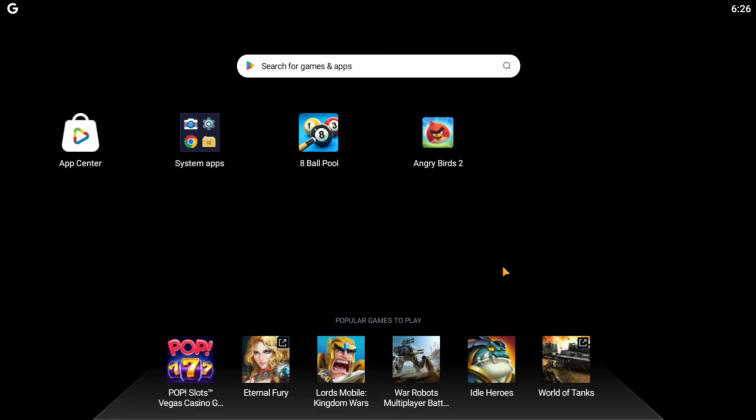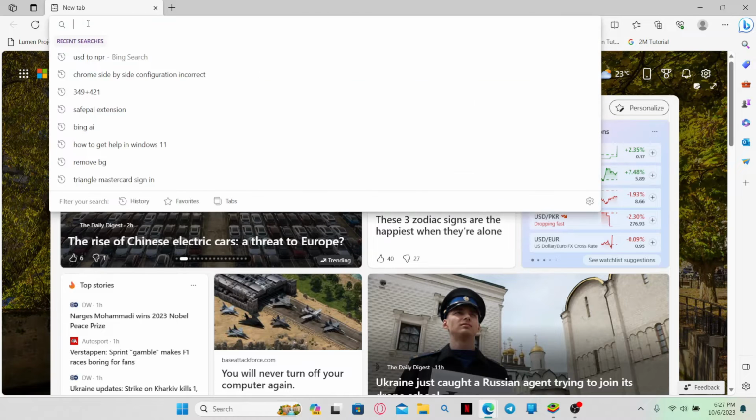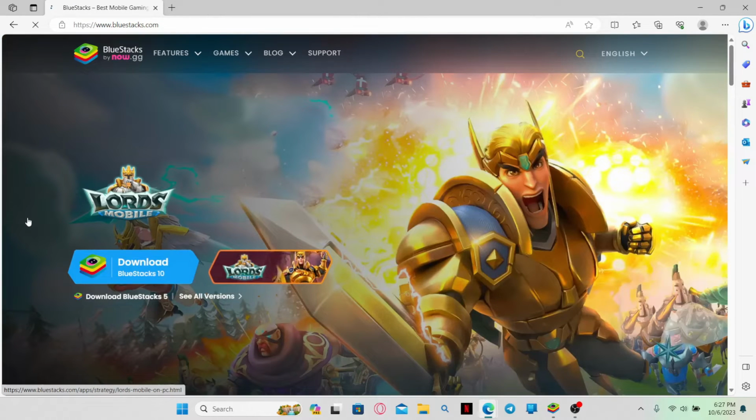In order to use the SafePal application on your PC, you will need to install an Android emulator. So in order to do this, just go ahead and open up your web browser and then type in bluestacks.com in the address bar and press enter. You will then be taken into the official website for the BlueStacks emulator, which is a quite popular Android emulator.